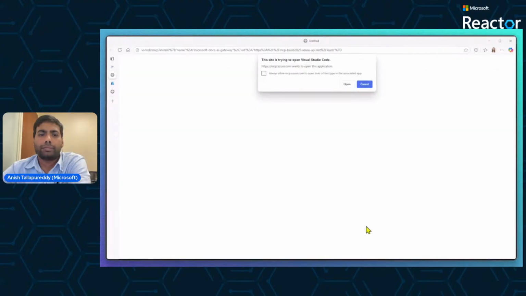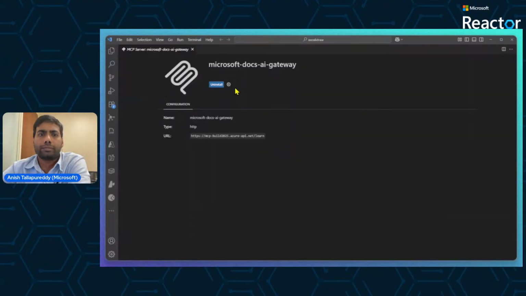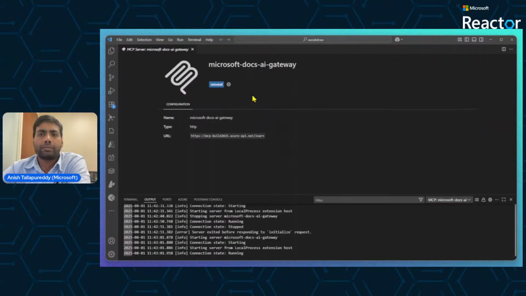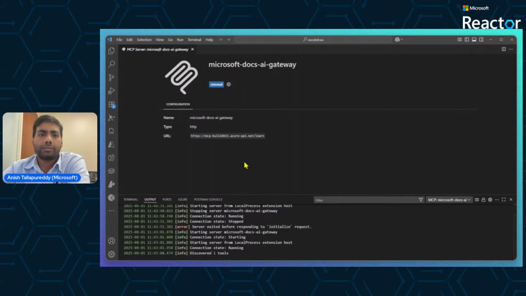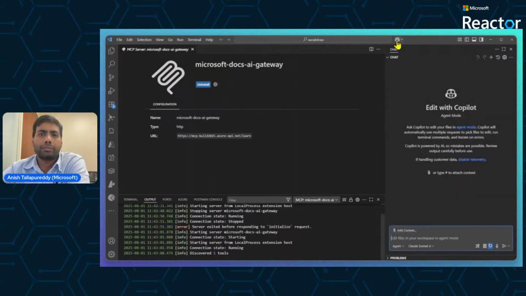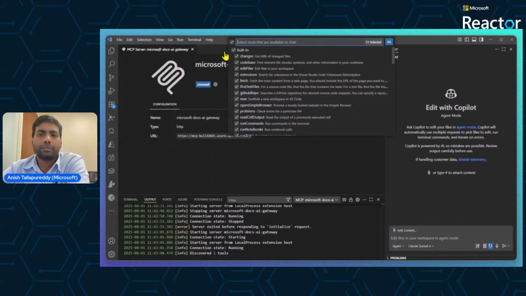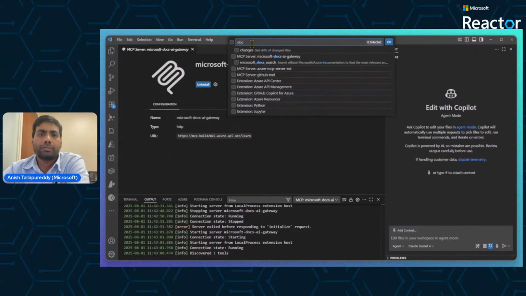For ease of consumption, I can now click the Install in VS Code button. Once I'm in VS Code, I can start my MCP server. This opens my VS Code output window and shows me if my remote MCP server is running and how many tools it has. I'm now ready to use this MCP server with GitHub Copilot in agent mode. For this demo, I'm going to select only the MS Learn server.